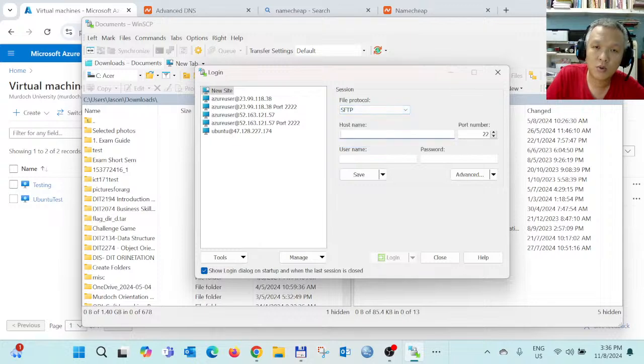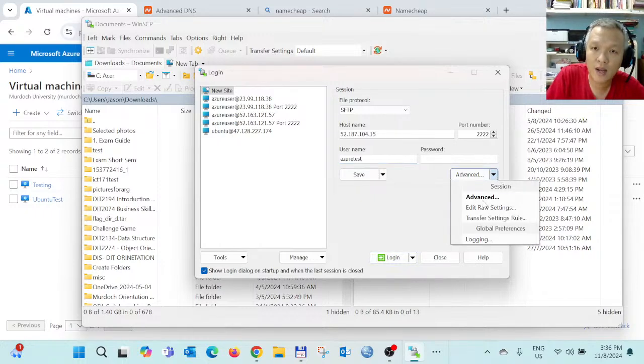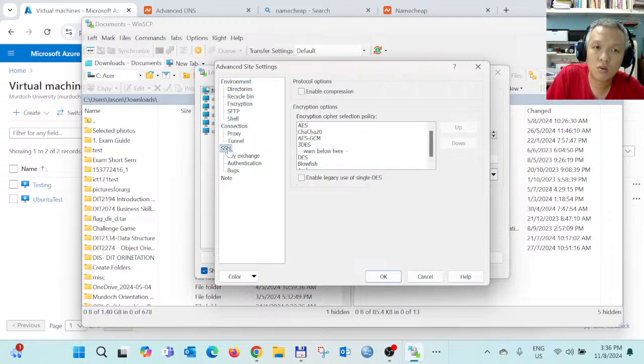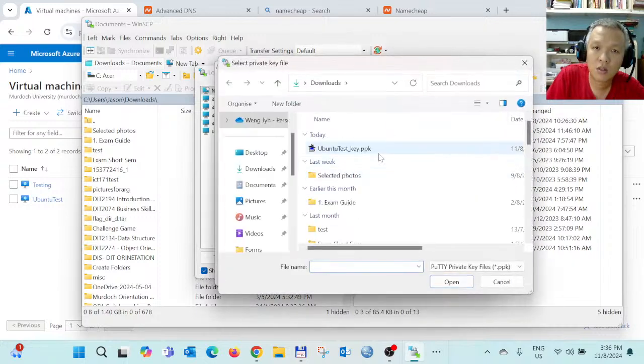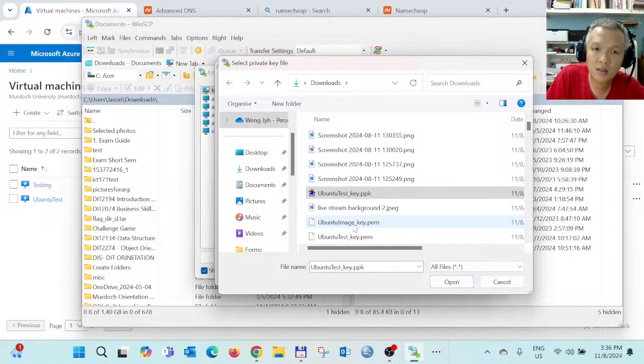Like here you put, what's the IP did I save just now? 52.187.104.15, port 2222, username Azure test. For the password you have to go to advanced, then go to SSH, and look for the authentication, the private key file. You need to select your, earlier it's called Ubuntu test. Okay, Ubuntu test, this is my private key.